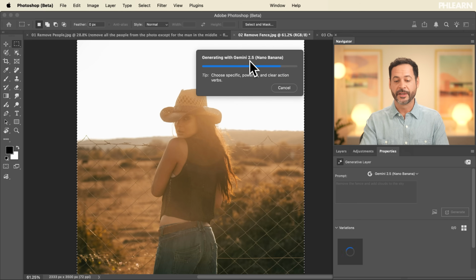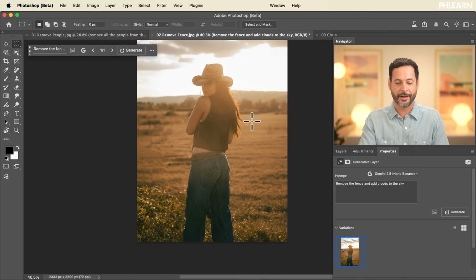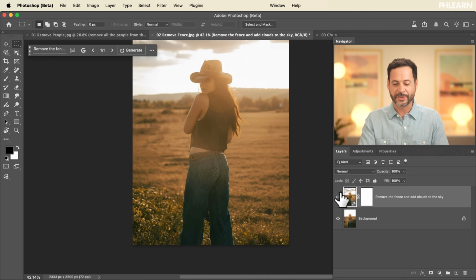Now keep in mind, with our new models, we have one variation per generation. With Firefly Image Model 3, we get 3 variations. So as this finishes, you're gonna see it basically does everything that we asked it to. Look at, I mean, come on. That is awesome. Let's just show you the before and after.